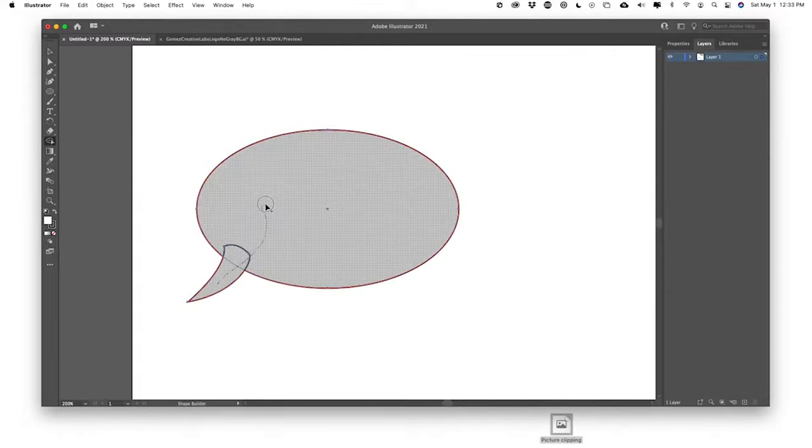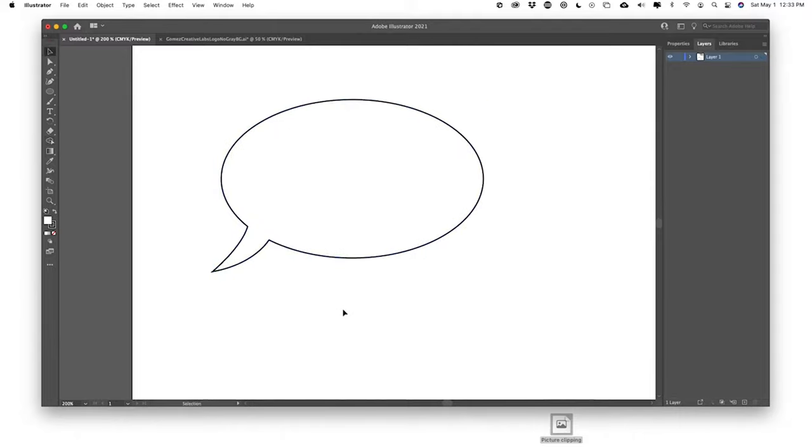Now I'm able to come in here and do like that. And now it's a word balloon. So then we're able to get the text tool and type, "Hello, everyone."